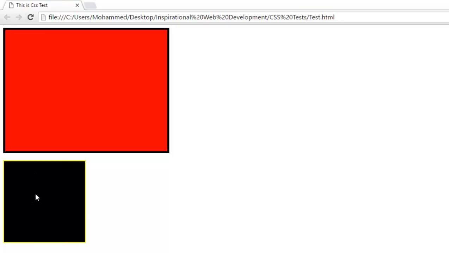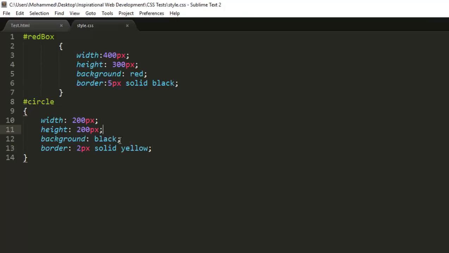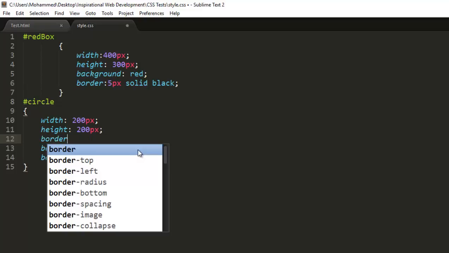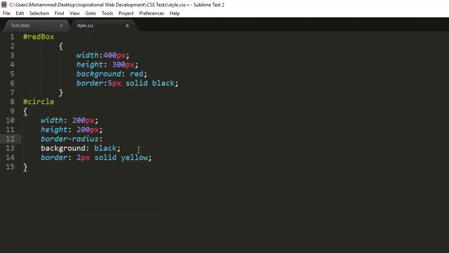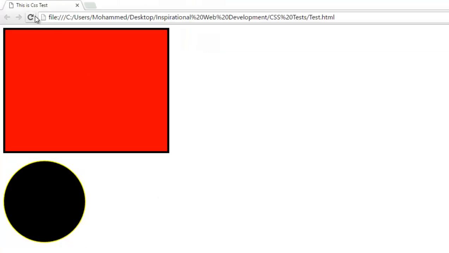So how can we make this a circle? We need to add another property, which is border-radius, and give it the same value of width and height, 200 pixel. So the border radius, the width, and the height are the same. Now we will have a circle. Wow, this is a circle.